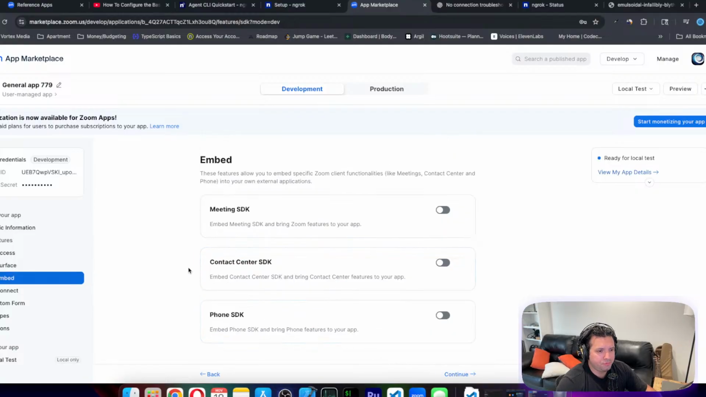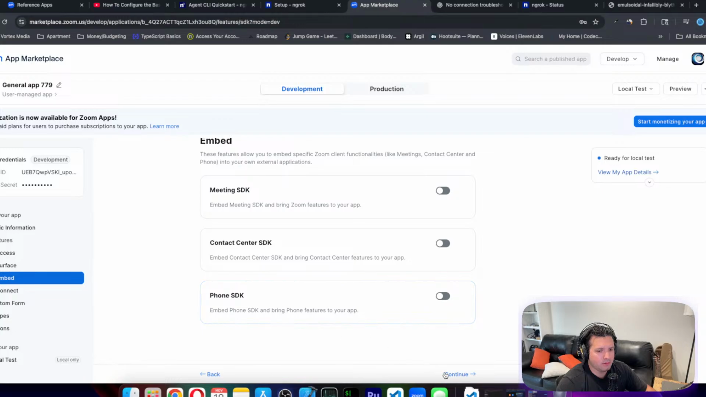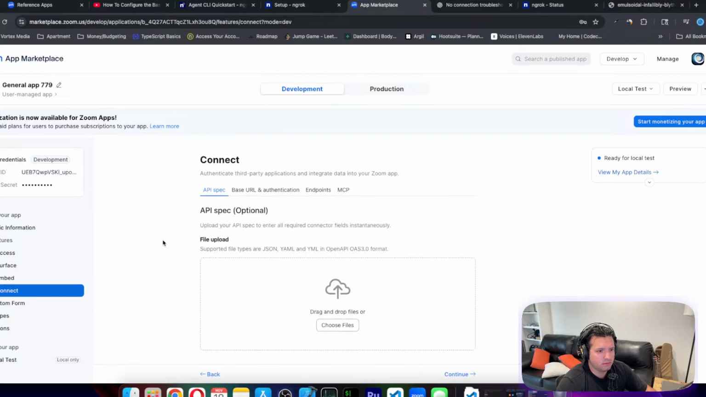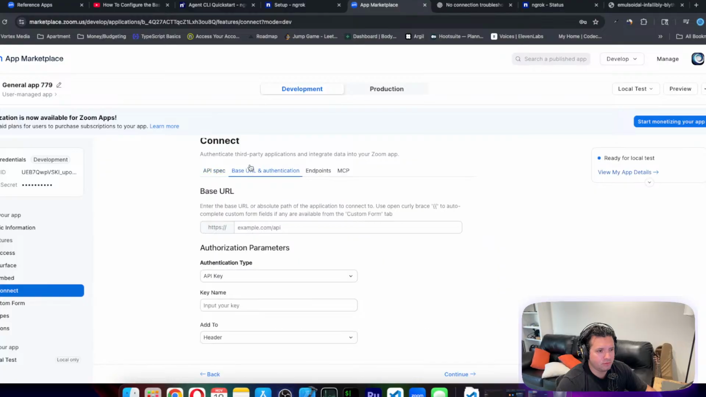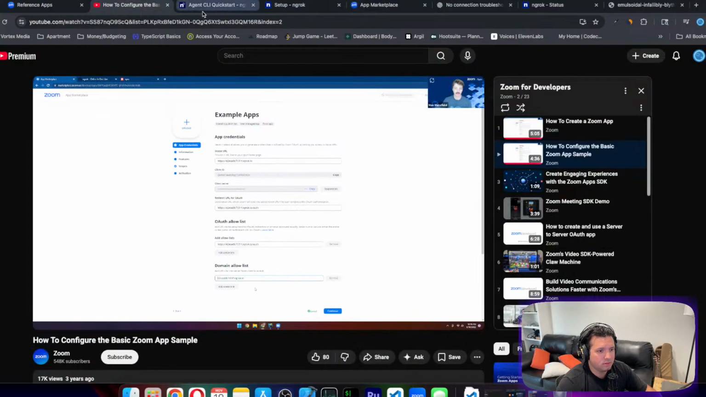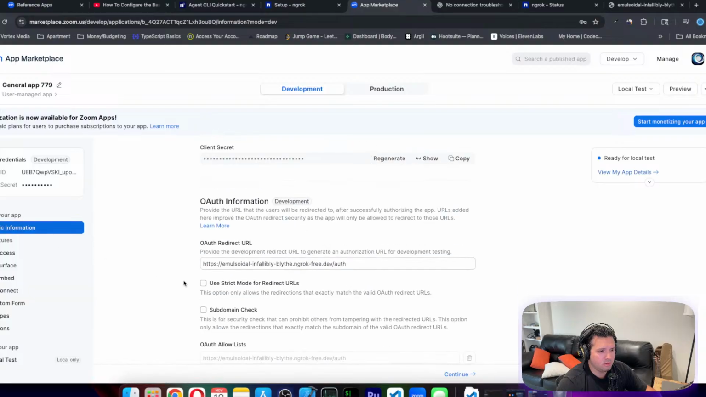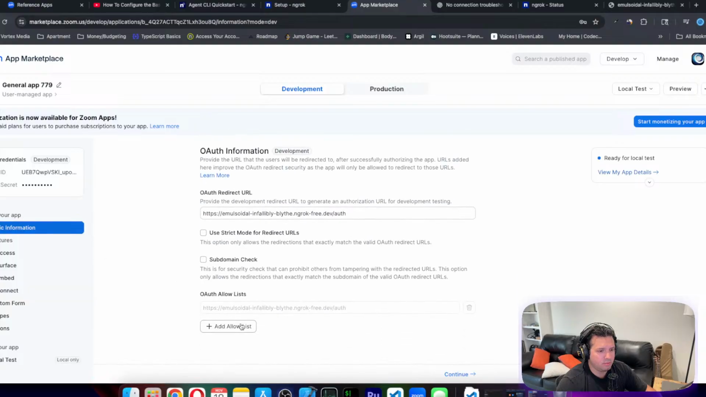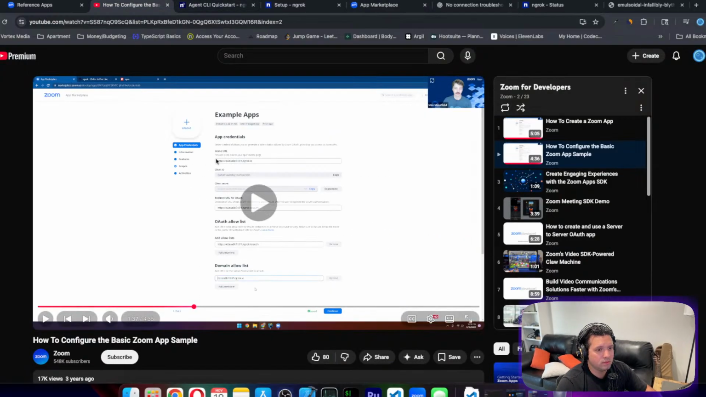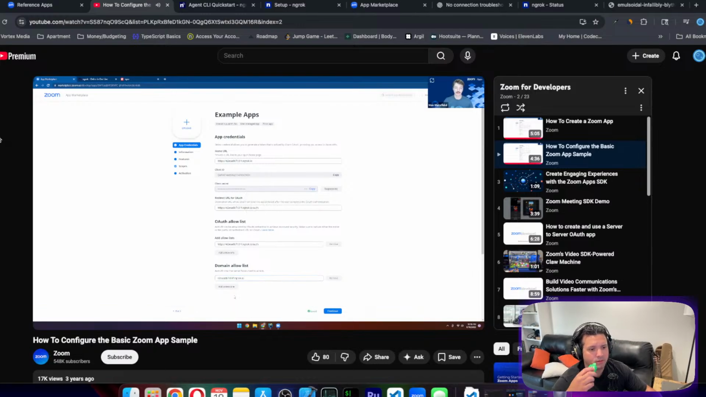Continue. What else did he say? Domain allow list. Yeah, I did that. An OAuth allow list. I think that was over here. Redirect URL. Oh, it's already pre-filled. Okay, let's see what else. To this domain allow list. And that's everything we need to do for the app credentials page.